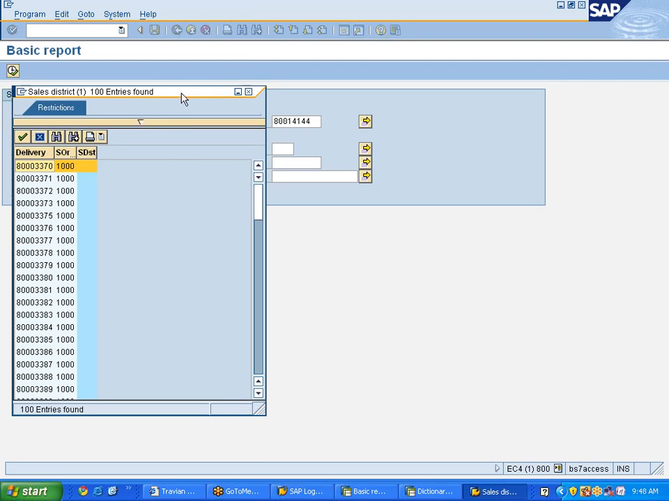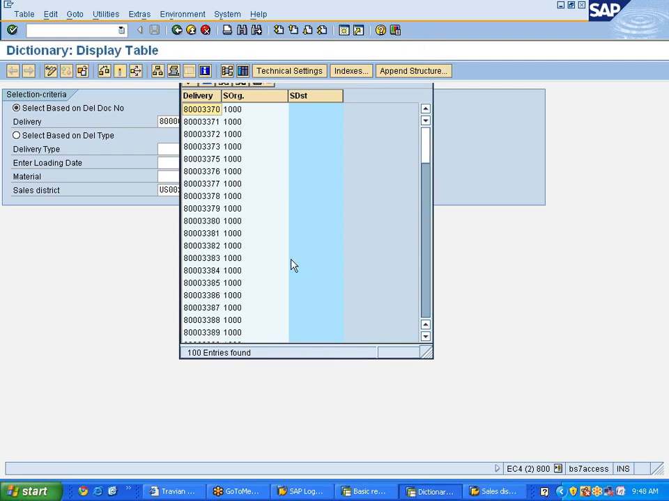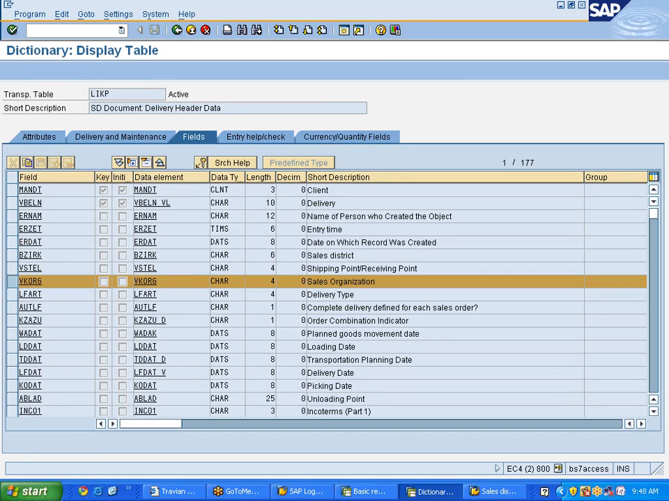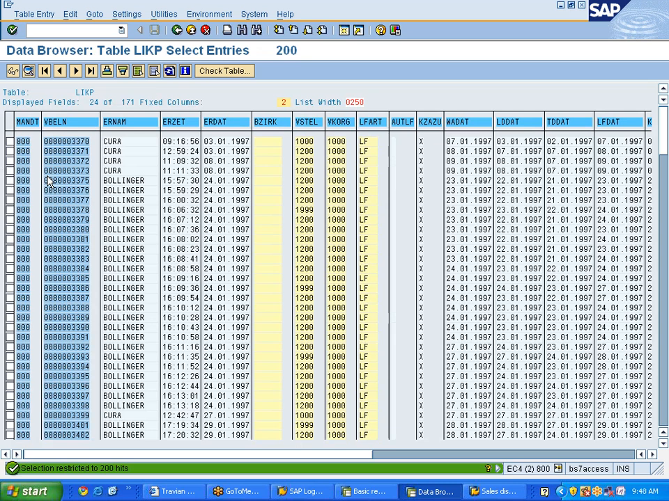See, now you can see this. This is a delivery document number, this is a sales organization, and this is a sales district. Sales district is coming blank for the first 100 entries. Correct? Then what is the use? Why is it coming blank? Because we have taken the entries from the LIKP table, correct? Yes, sir. If I go to the LIKP table and select this record, what is this?